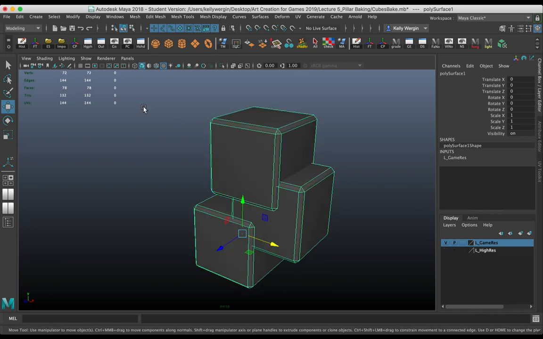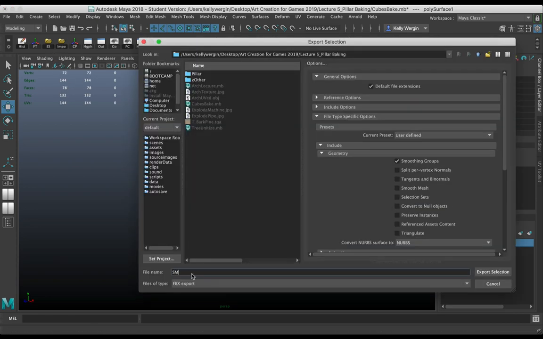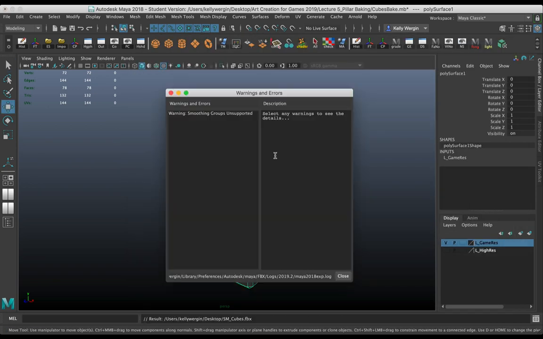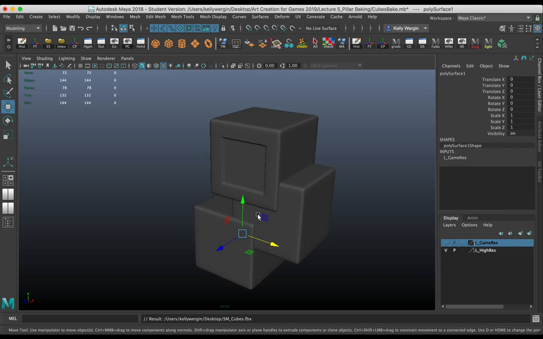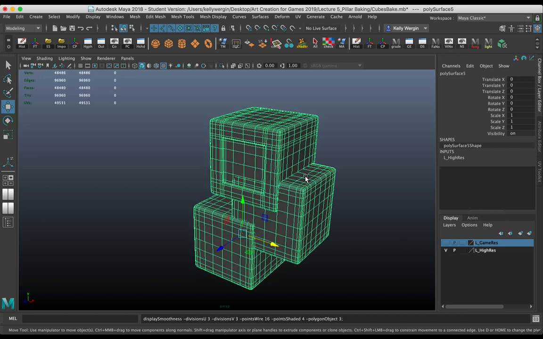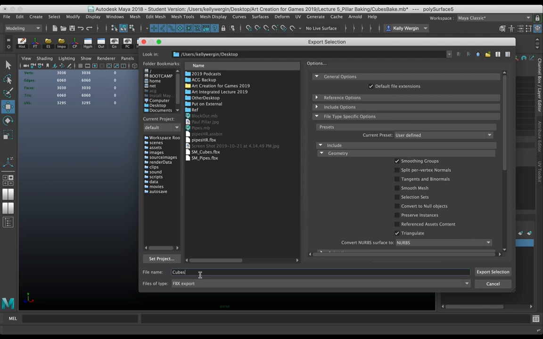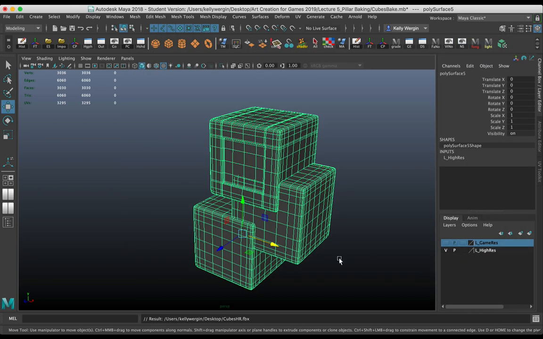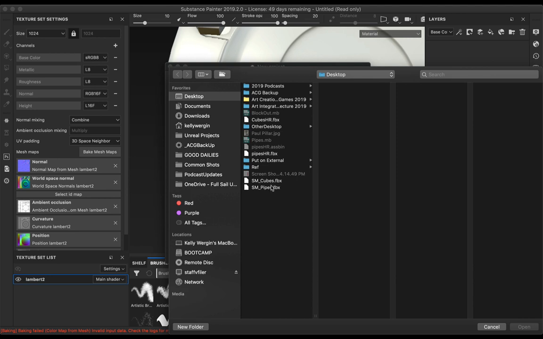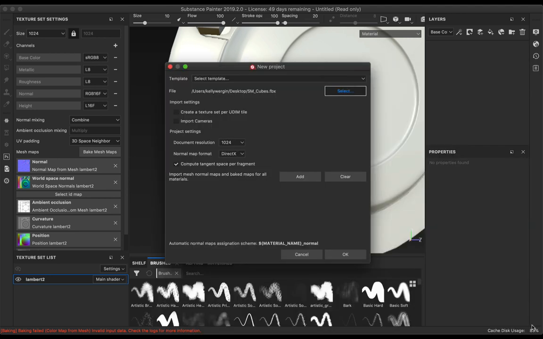We'll take the game res, export it out, SM_cubes. Game res gets smoothing groups and triangulate. High res is smoothed already. This is not just a 1 in 3. It's actually been smoothed. It's sitting right on top of the game res, and turn off triangulate and bring it in here and do a test. File new, game res.